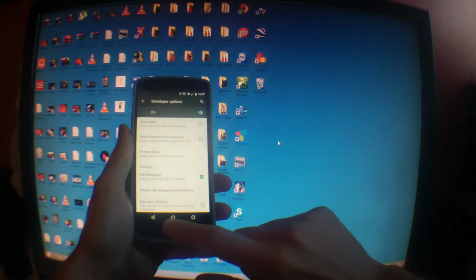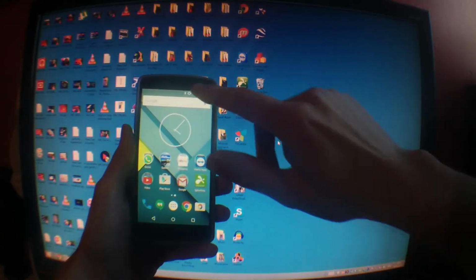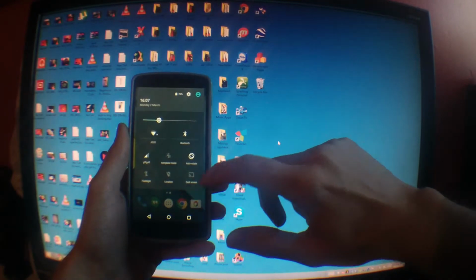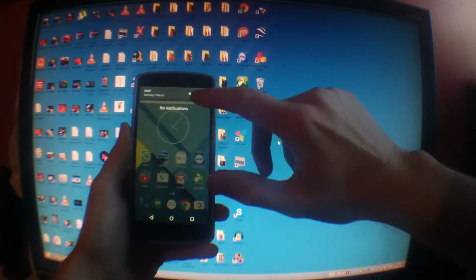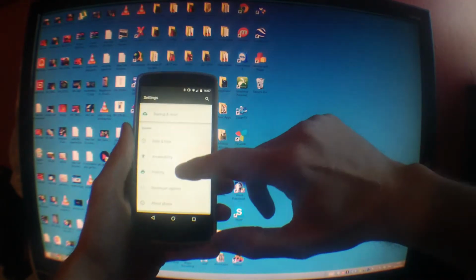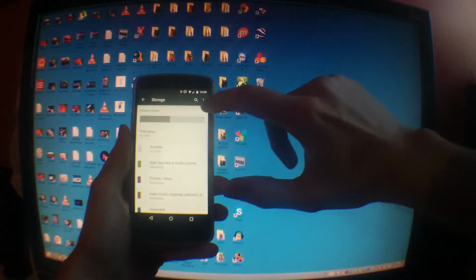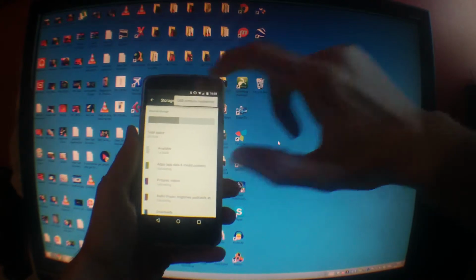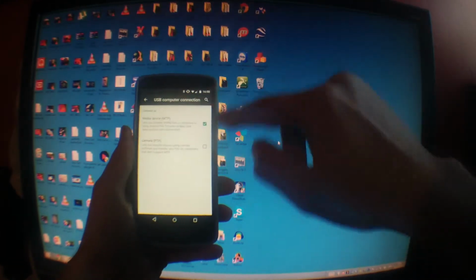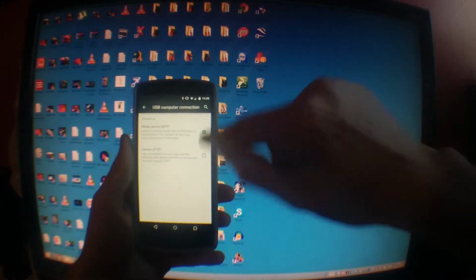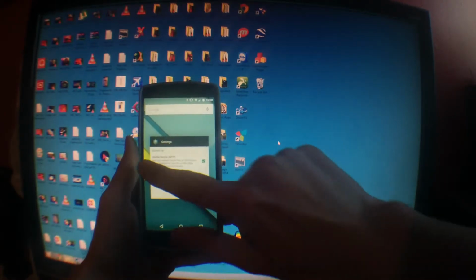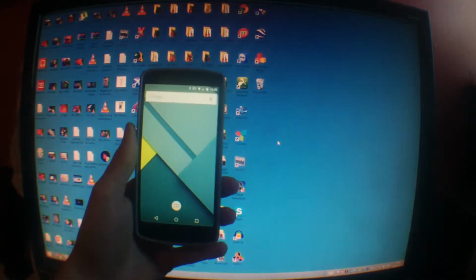So yeah, USB debugging is on my phone, and like I say, if you go into your settings, and then storage, you've got a settings option at the top there, USB computer connection. Now I've got it as a device, but when I turned debugging on, it switched that off. Anyways, that's just something that I found.